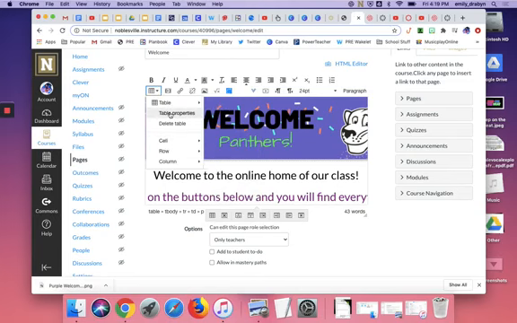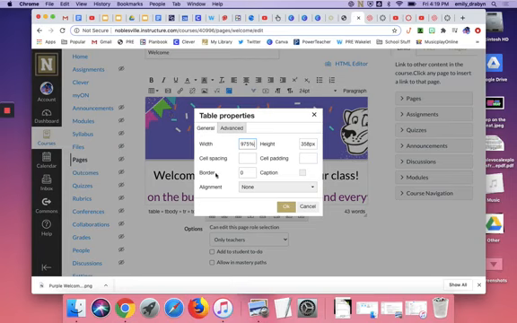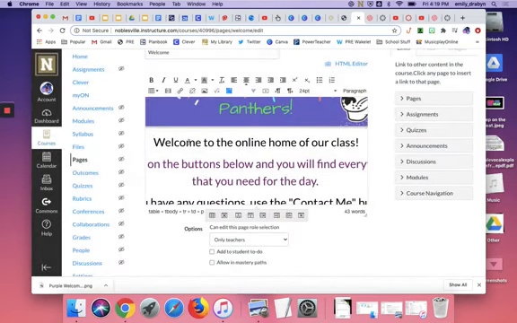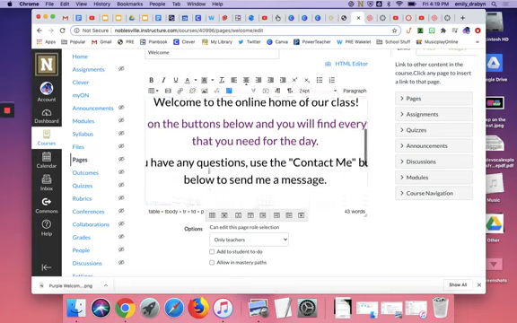And then after you make a table, come into table properties and make the border 0. That's going to make it invisible. So it keeps your stuff organized, but nobody sees it. Okay? And then all of these words are just editable, so you can use those.